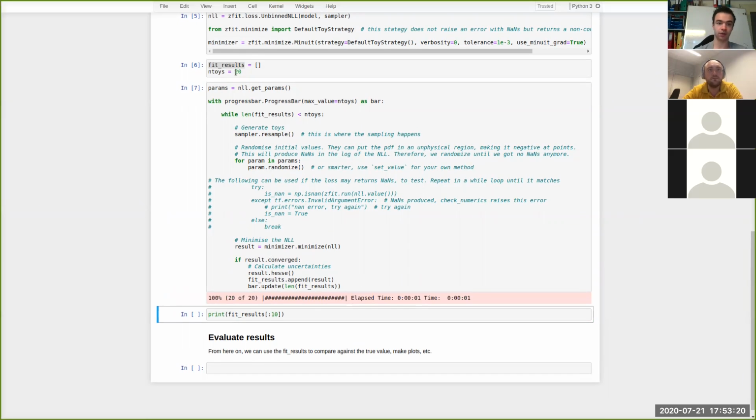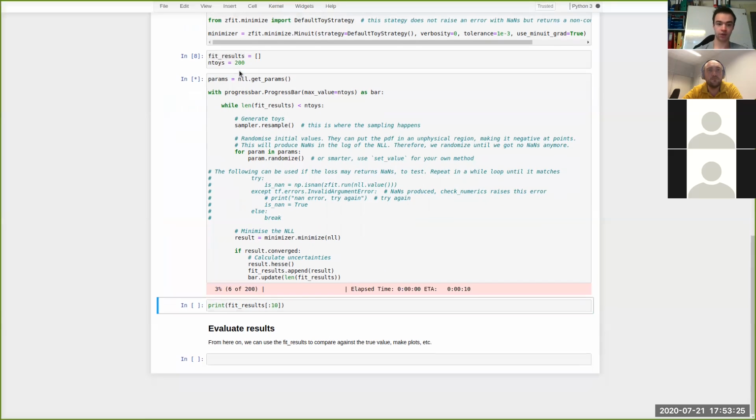If you've seen the bar below, I can also make it a little bit larger to show you again how it's going. So you get an estimate of how the toys work and how things roughly are. And with that, we get then our fit results stored. So these are now 200 toys. We get our fit results in this list.